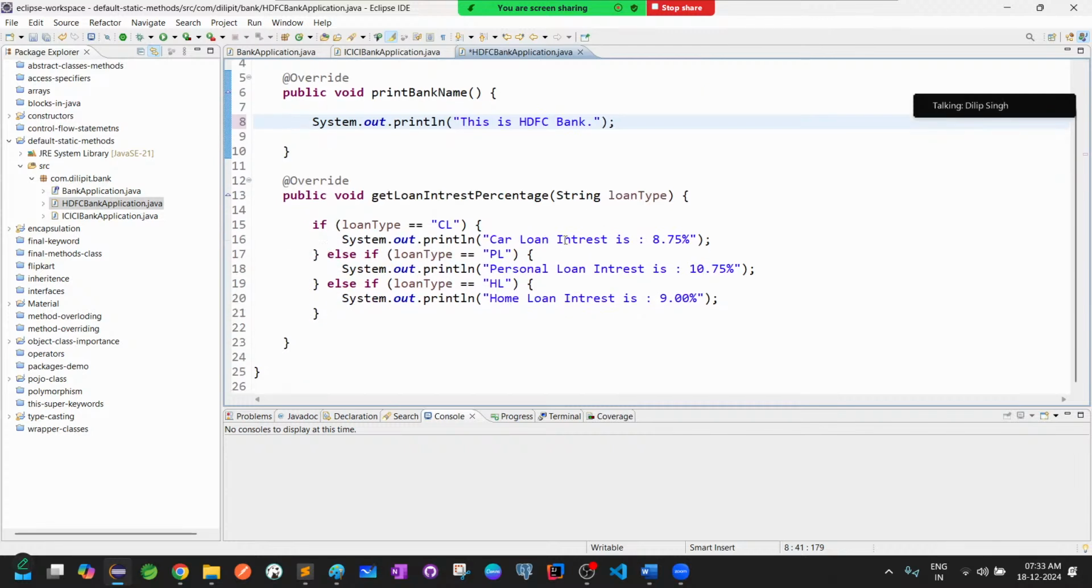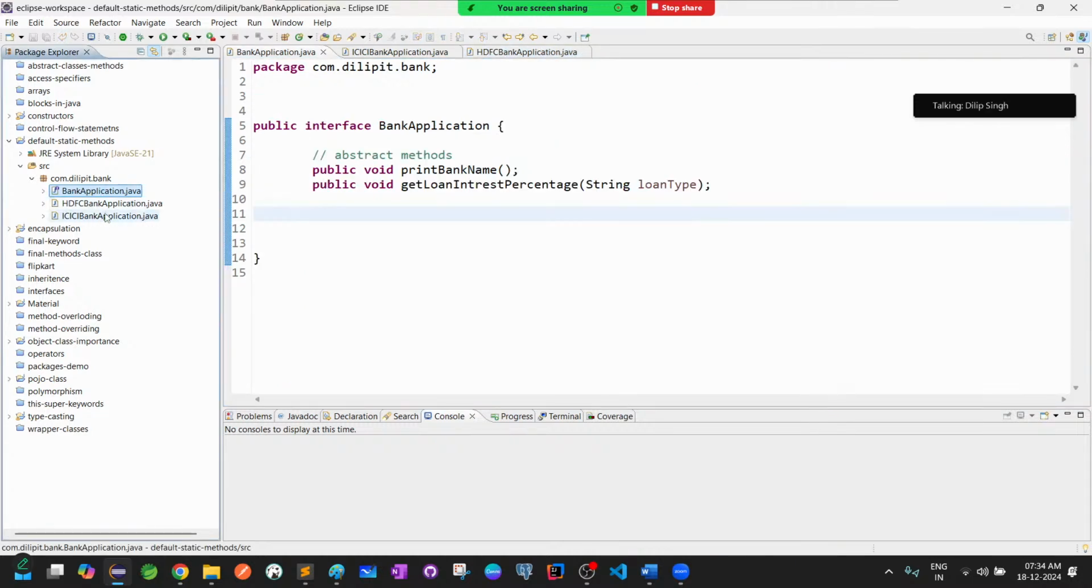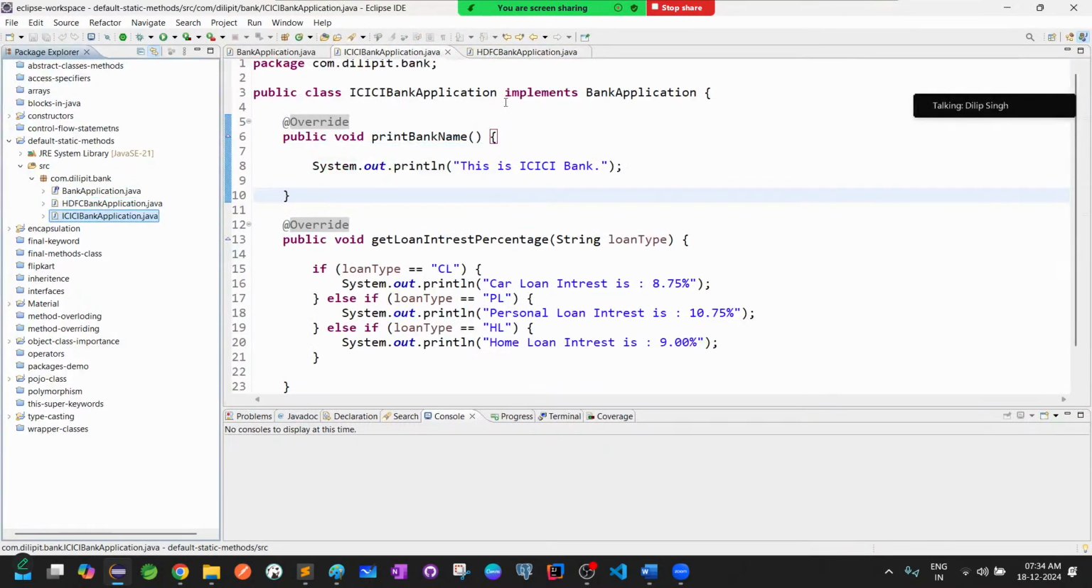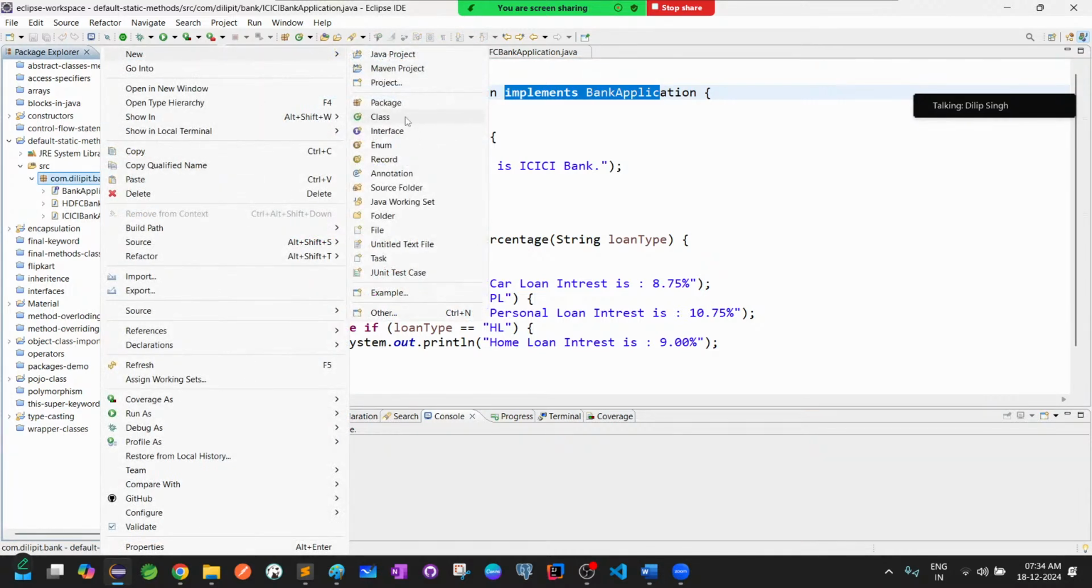Maybe these loans are different from ICICI, these guys are providing at lower cost. Personal loan, these guys are providing at 10.00 percentage. Home loan, they are starting from 8 percentage itself, something like that. So now I have one interface and two implemented classes. So you know the story now, how to access all these methods.